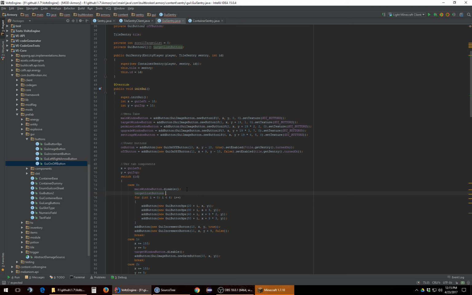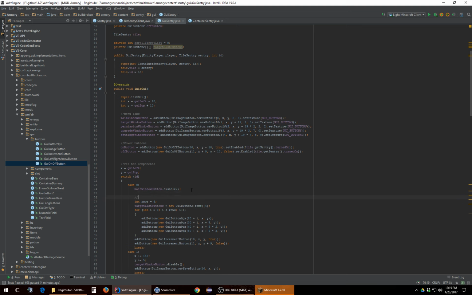Okay. Equals new GUI button list. So this is always going to be 4. So the second list is always going to be 4. And then this one is going to be 6 basically. We don't sync our packet yet for stuff, so we're going to do this by hand at the moment.